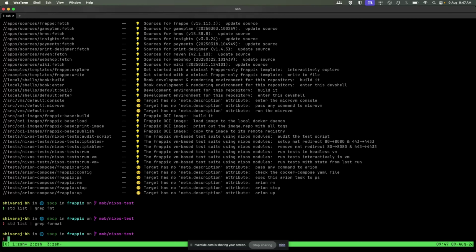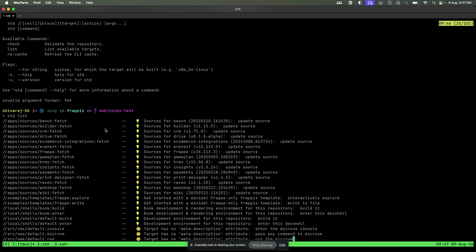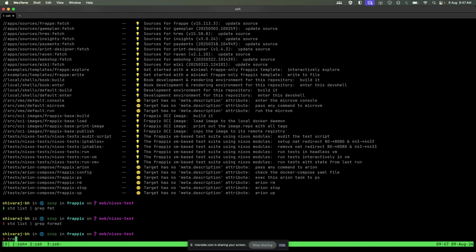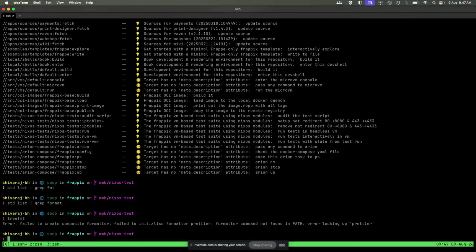Well, I remember there's formatting here. Yeah, the shell hook had some mention, a general command. But what is tree FMT? Did it say failed to create composite formatter? Command not found in path. It's not set up properly.